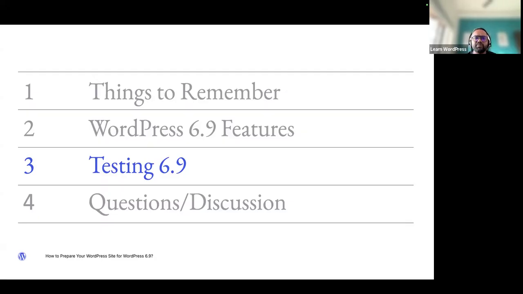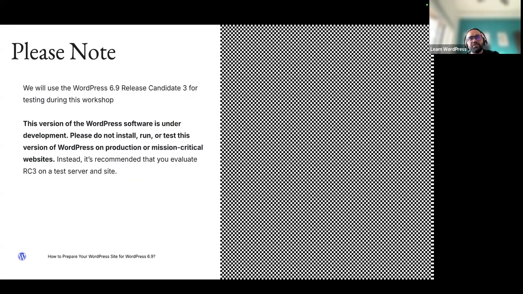Next, we will be talking about testing 6.9. There are mostly 4 ways you can do it. Before we go to that, a note: the version that I am going to demonstrate here is using WordPress 6.9 release candidate 3, which was released on 25th of November, a couple of days back.